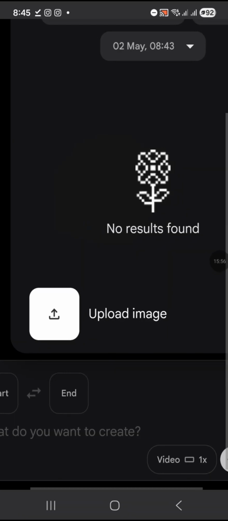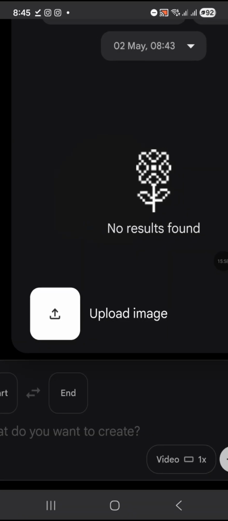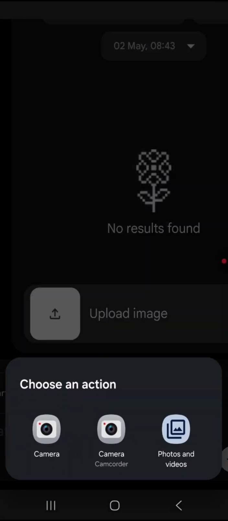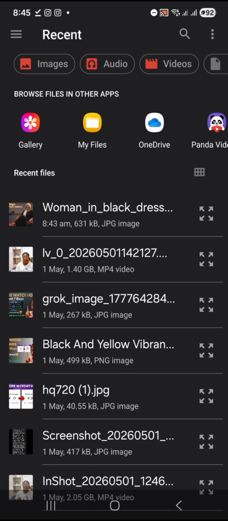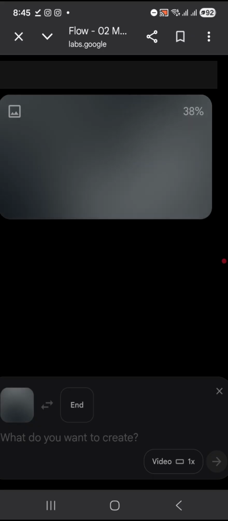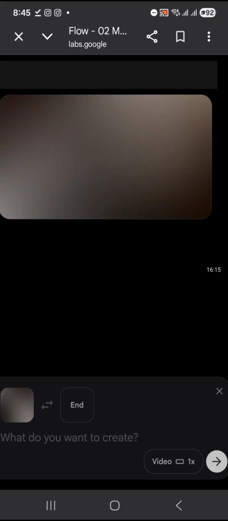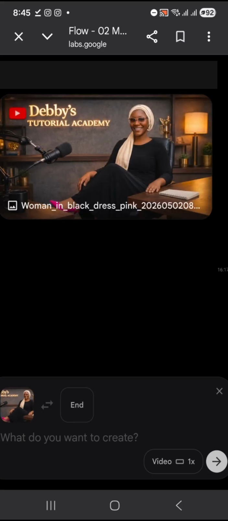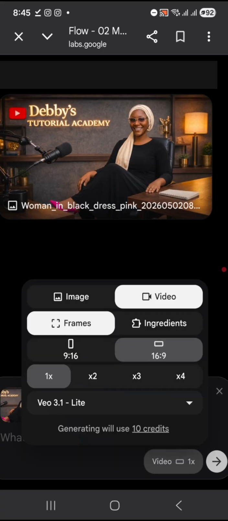Now once you click on start, you're going to be welcomed to this interface where you're supposed to upload your image. I'll click on upload image and then photos and videos, and then select the image I have created. This is the image we want to talk, right? Just wait for it to complete loading. It's done loading. Then tap on the video session.